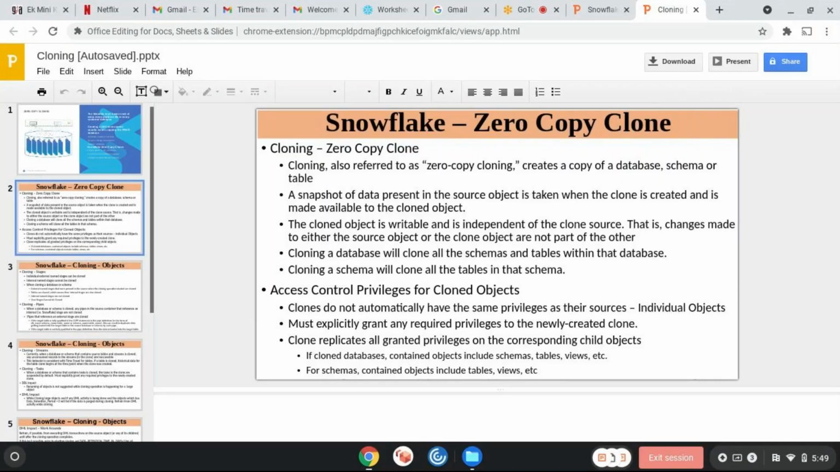But if you clone a schema or a database, then the privileges are automatically carried forward. Whenever you clone a database or schema, all the privileges that exist in that particular schema or database are carried forward.